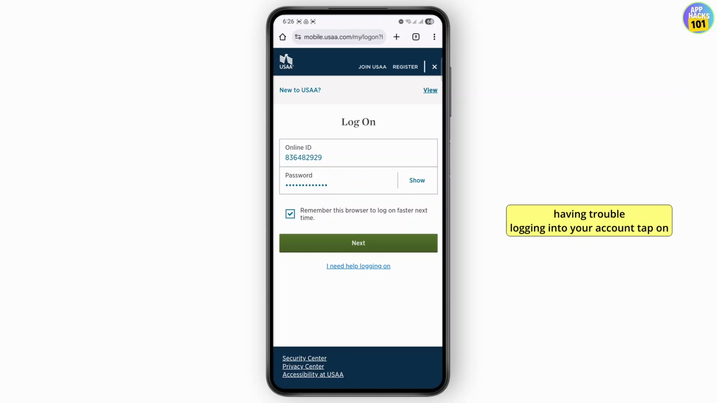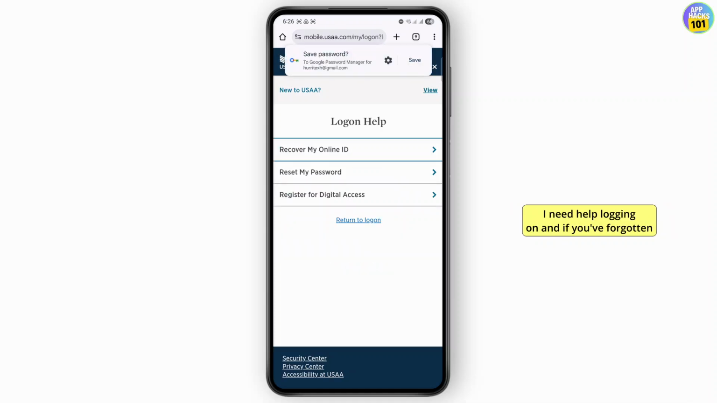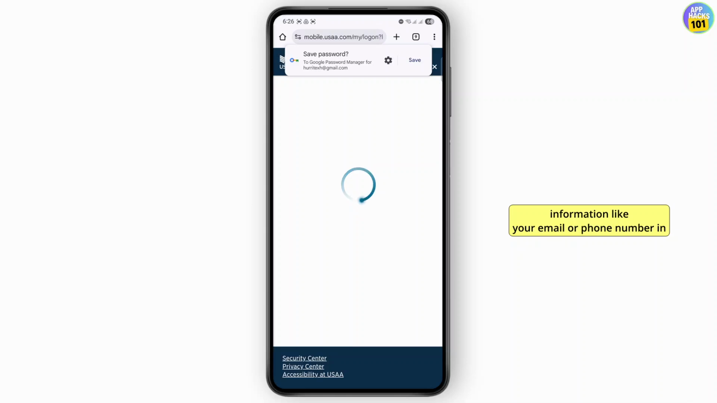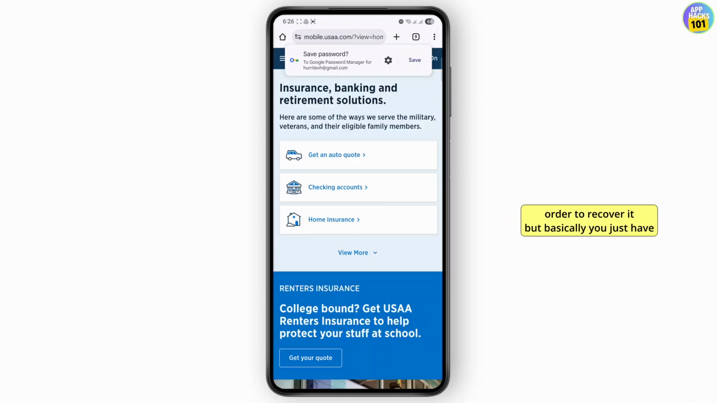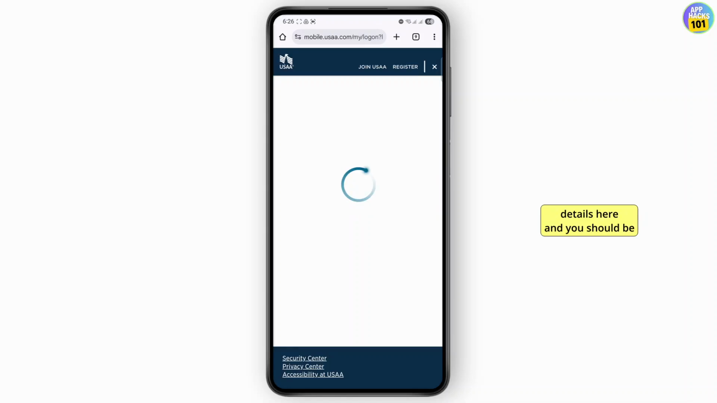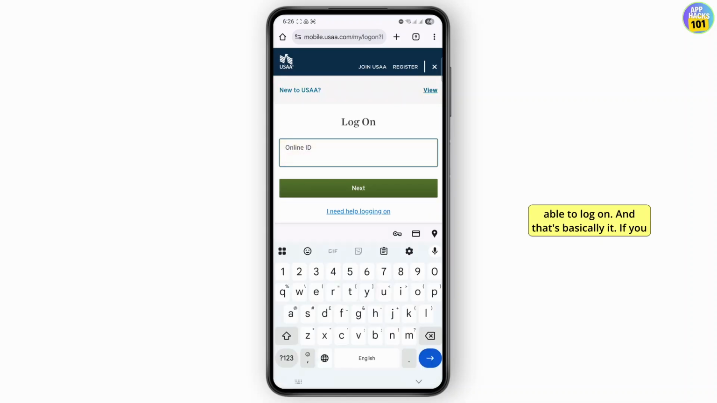Now if you're having trouble logging into your account, tap on I need help logging on. And if you've forgotten your password, you can just reset your password from this link. They'll ask you for a few of your information like your email or phone number in order to recover it. But basically, you just have to enter all of your details here and you should be able to log on.